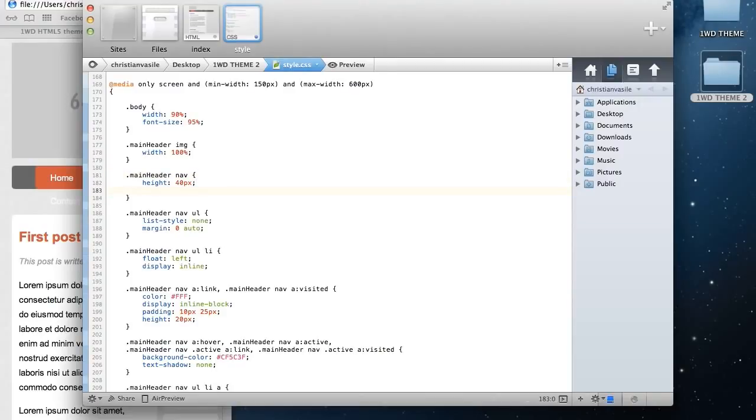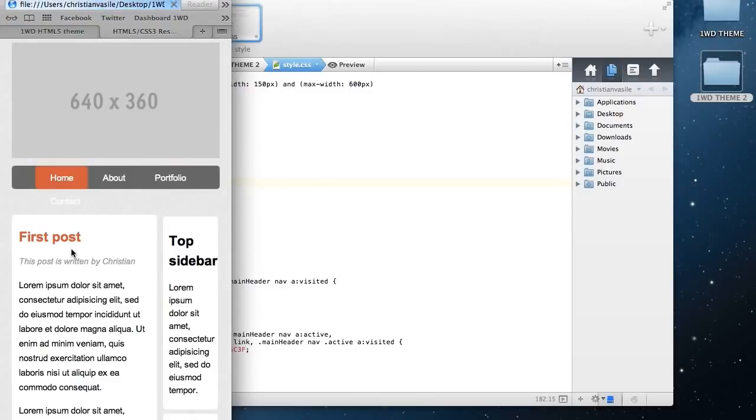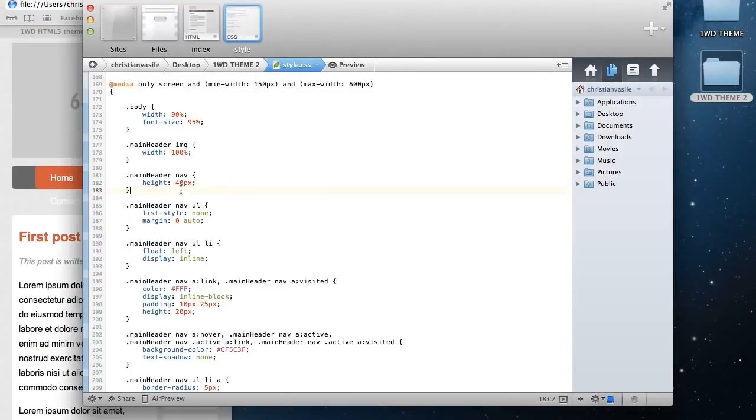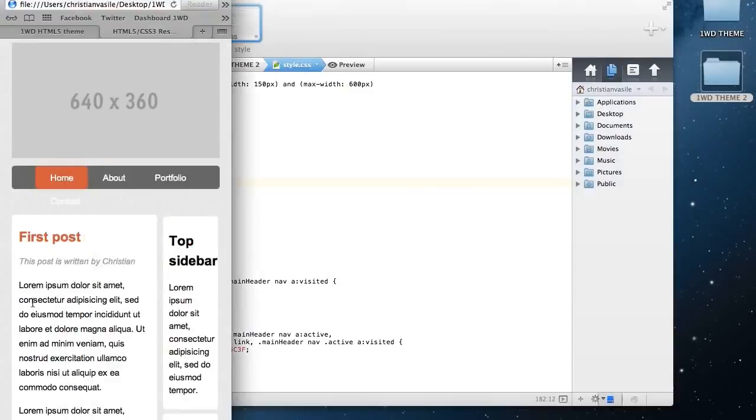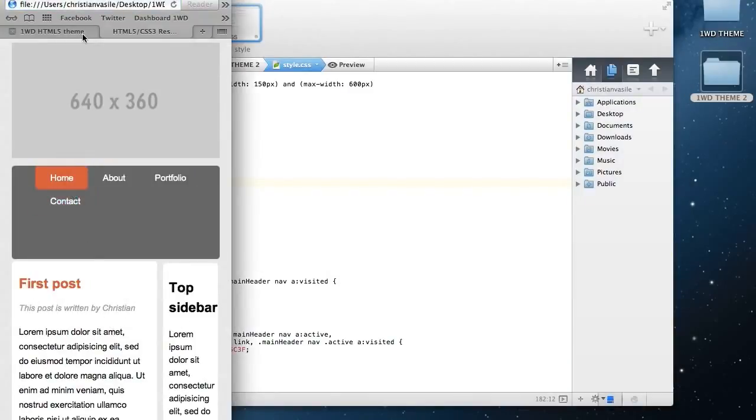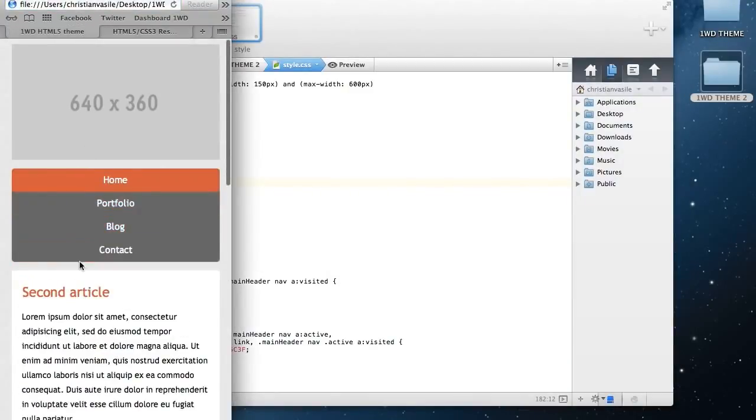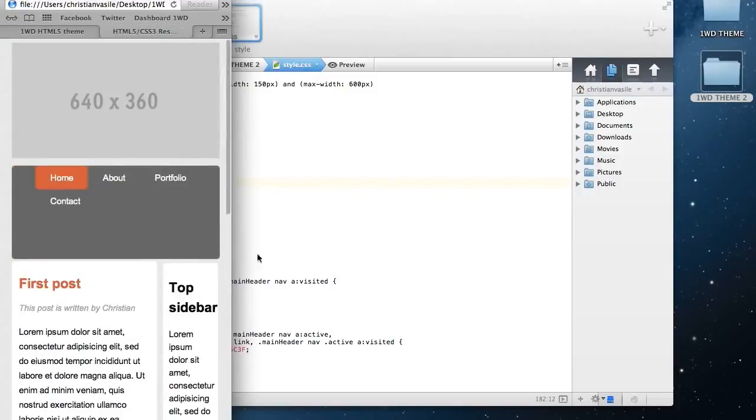We delete that. You can see the borders, they remain. The height, we want to make it 4 times as big because we want them to be under each other. So 40 times 4 is 160. So that's how we want it to look. As you can see here, it looks like that because the navigation, or the list, is actually not displayed in line anymore.